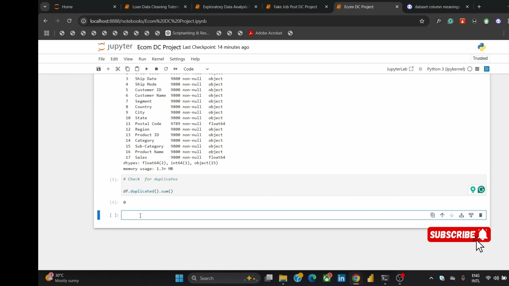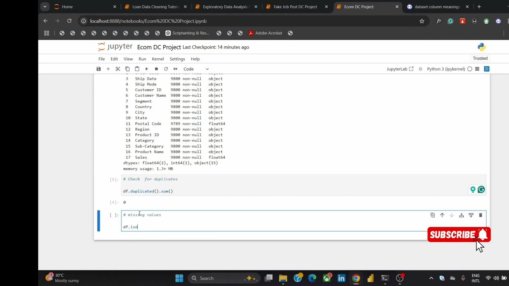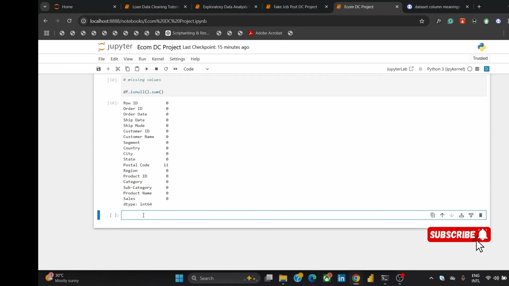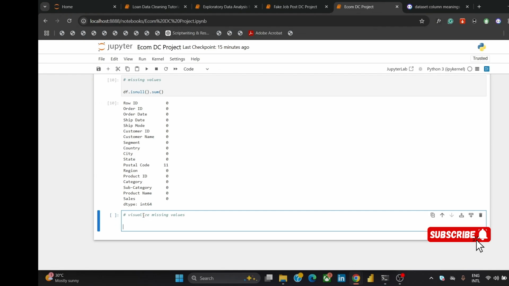Okay. Now the next thing we actually have to do is check for missing values. df.isnull().sum(). Now, as you can see, we have postal code with 11 missing values. Now, let's go ahead and visualize that using Missingno. Visualize missing values.